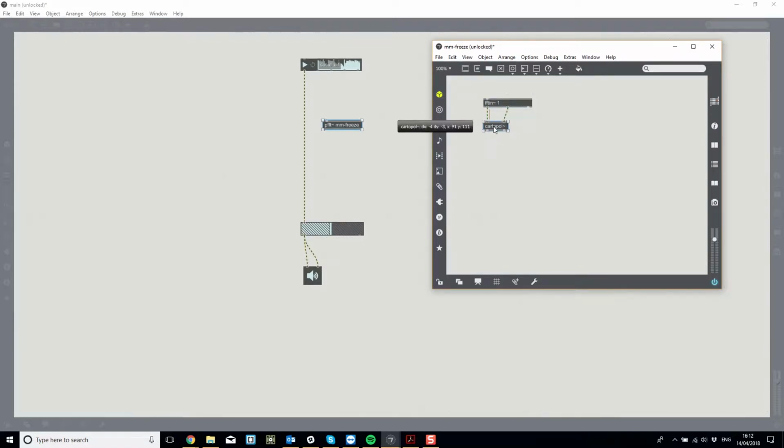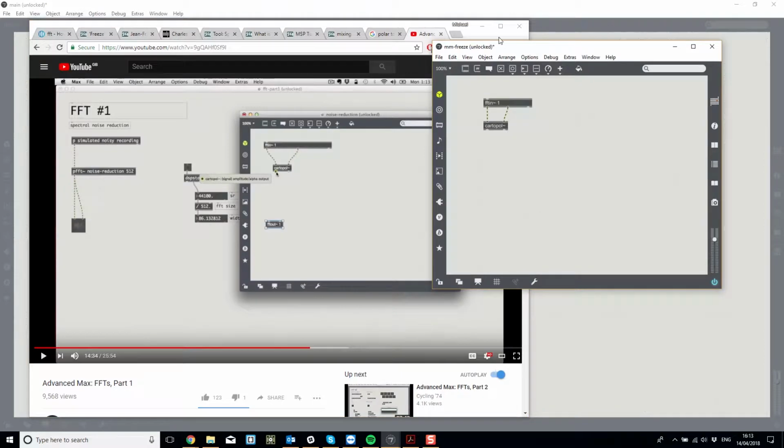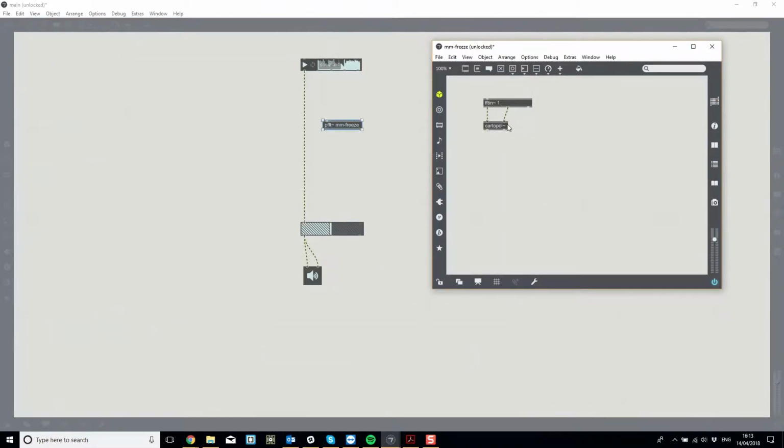Again, if you don't know much about this, Cycling '74 have an amazing tutorial up. It's got about 5 parts, and it goes through really basic all the way to pretty advanced stuff in about an hour, hour and a half of looking at the FFT object. So please do go and check that out.